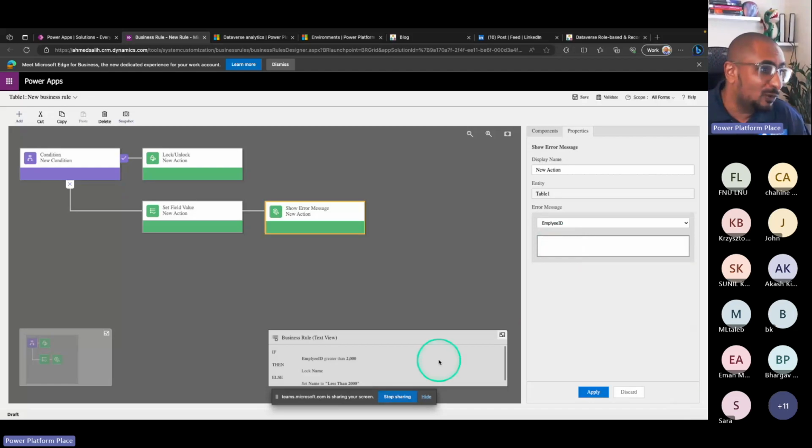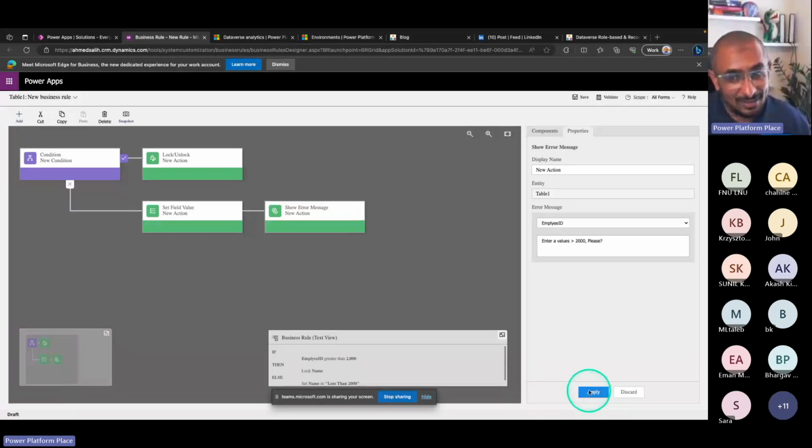Imagine this. If you are a developer, you cannot appreciate this enough. This is just amazing. So here, like, enter value greater than 2,000. Be nice and always say please when you use error messages. So click apply. I'm building this. Imagine this, it's in all kinds of fields. You can do this, right?